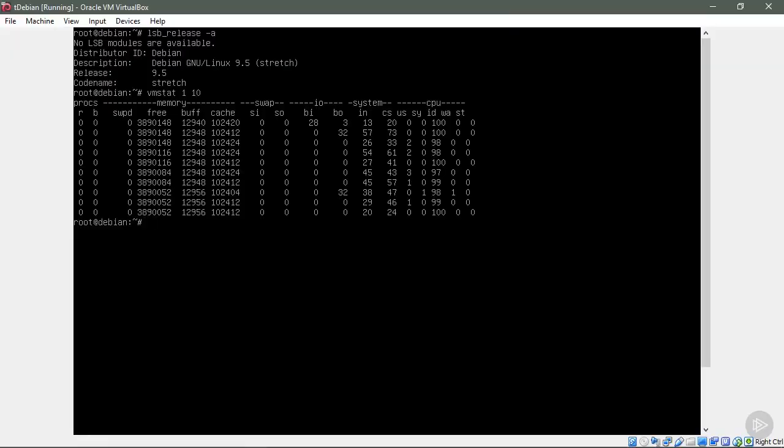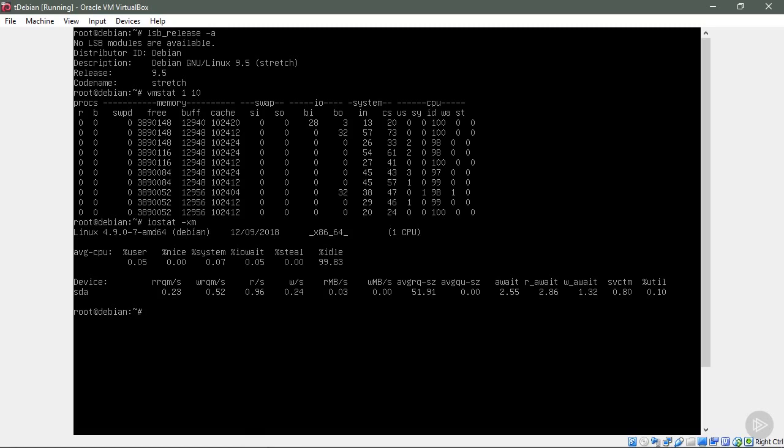Disk I/O and saturation can be monitored on Linux using the iostat tool. On my Debian system, to get the iostat tool, I had to run apt-get install sysstat. Once installed, I can run the iostat command and view usage statistics.